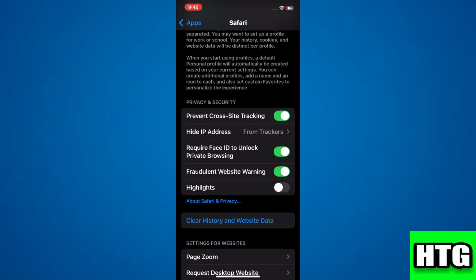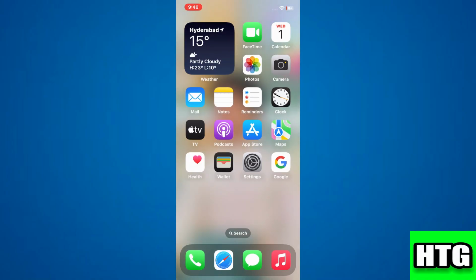Then you'll see an option called Require Face ID to unlock private browsing. Over here, toggle that option off. It will scan your face to confirm and the feature will be disabled.